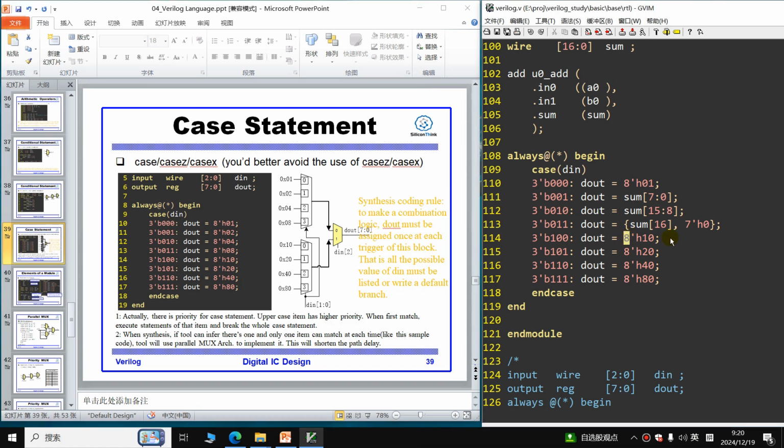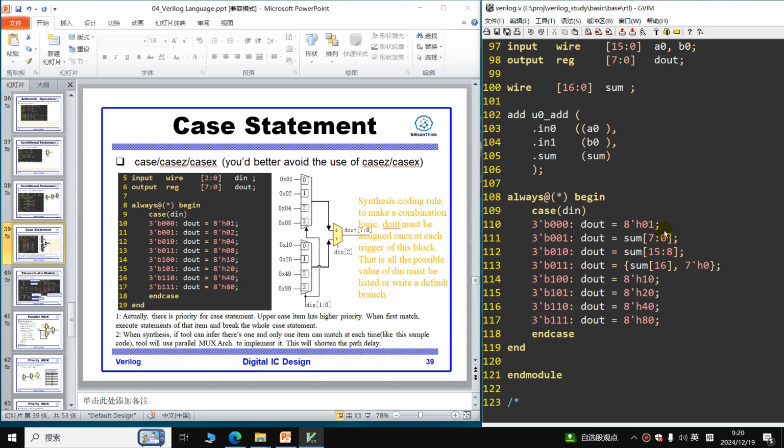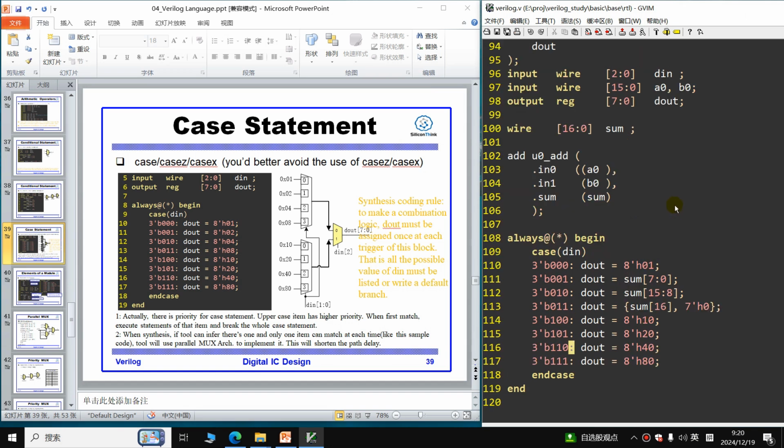Okay, let me give an example. So we have declared some signal here. You can use the din. This is the same mux case statement. The difference is you can use constant here. You can also mux variable. You can also mux variable signal to the dout. Okay. Let me give you an example.